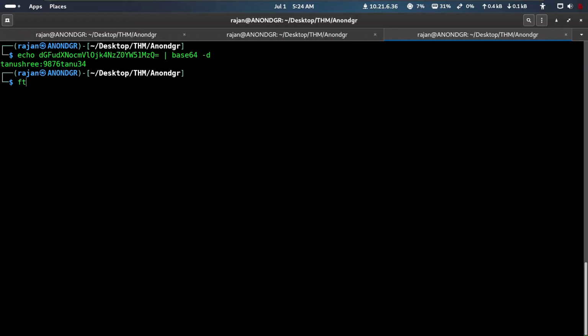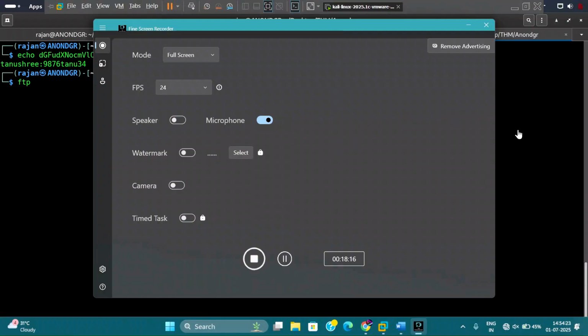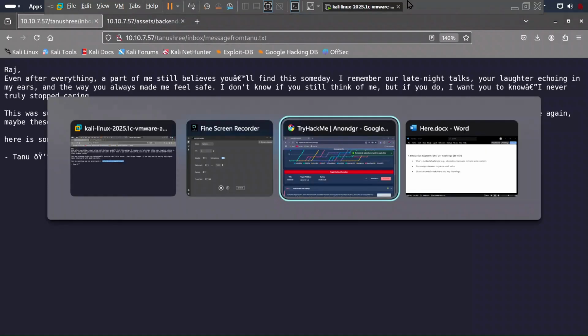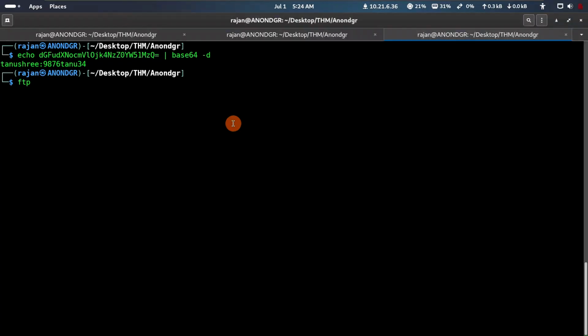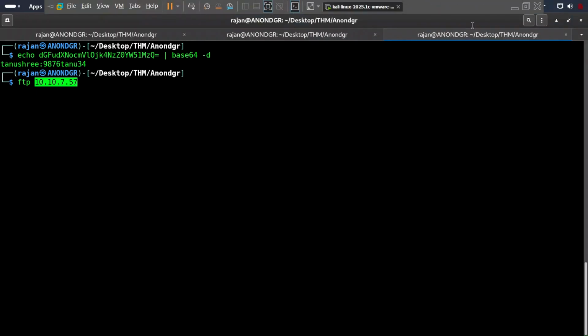So let me just try it again. Write FTP, and then let me copy the IP address again, and paste it over here. And you simply have to press enter. But before that, I think I have a network connectivity issue. Let me just check.